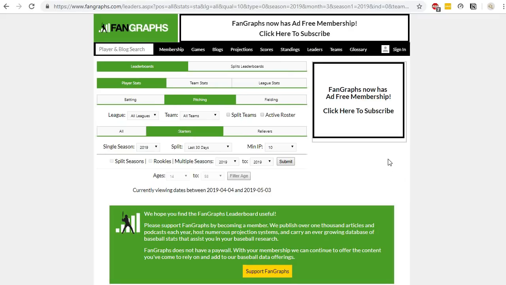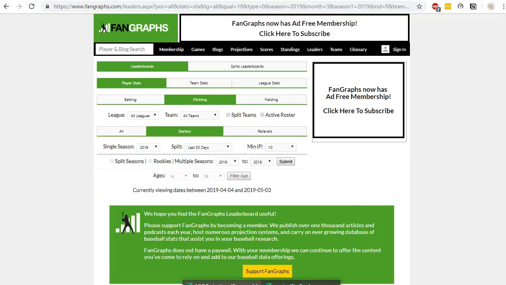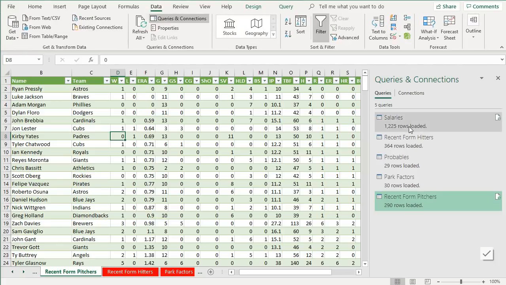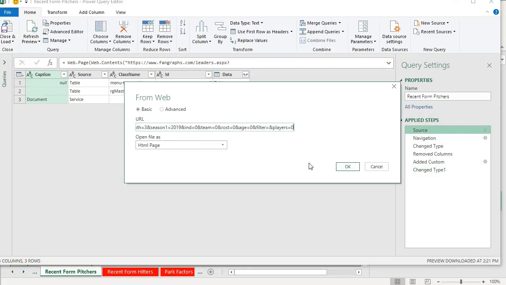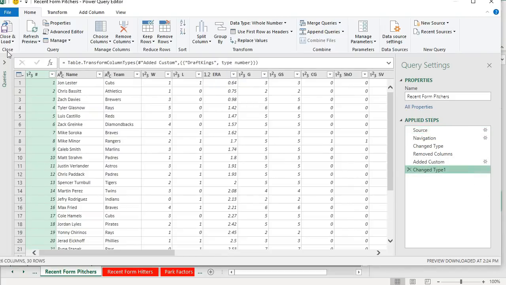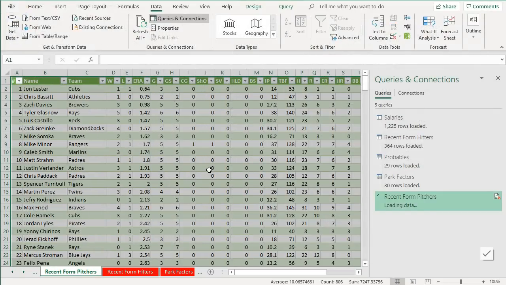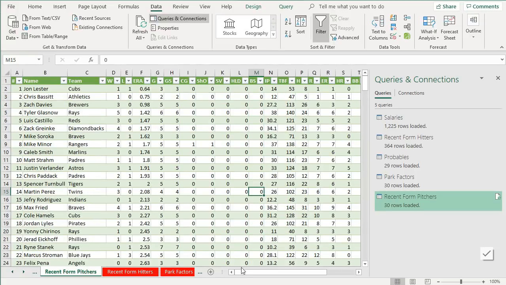So I'm actually going to go back to Fangraphs and just change it to starters. Everything else is going to stay the same. And I'm going to take this URL and we're just going to go back into that query and swap it out. So it should just take a second here. Recent form for pitchers is just going to be a new source and it's going to be all of our starters. That way we're not dealing with relievers that are skewing the data. This should be just our starters. Should be a lot less. Yeah, okay, cool. So there's actually now only, could that be right?